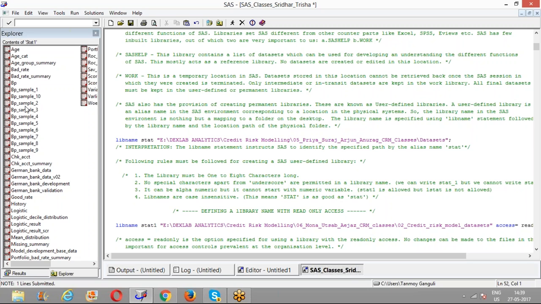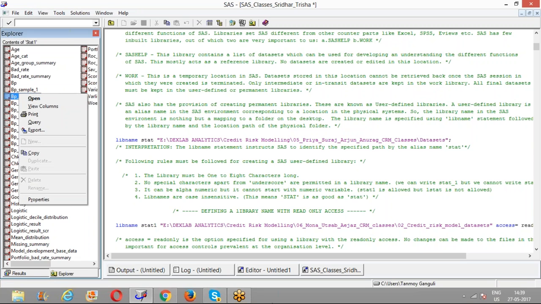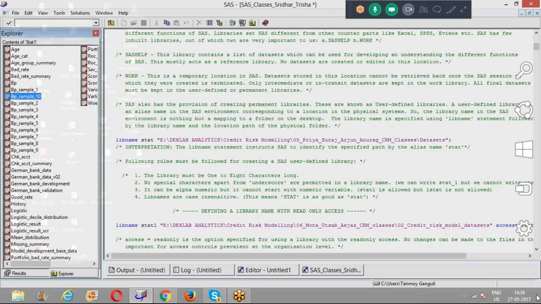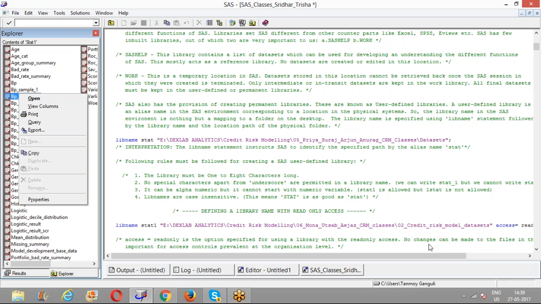To do this, just go to the data set and right click on the data. When this box comes up, you would see that no option which can lead to an addition or a deletion of a data set is activated. The first thing is new. The new option is deactivated, implying that you cannot create any new data set in this particular location.